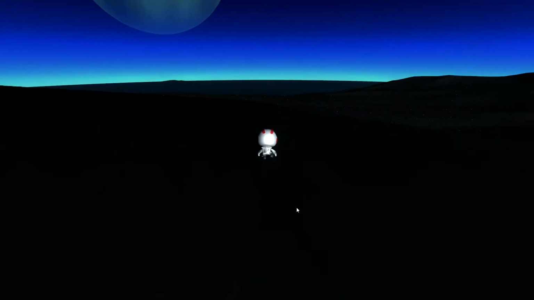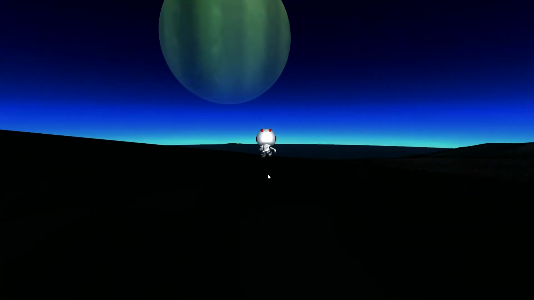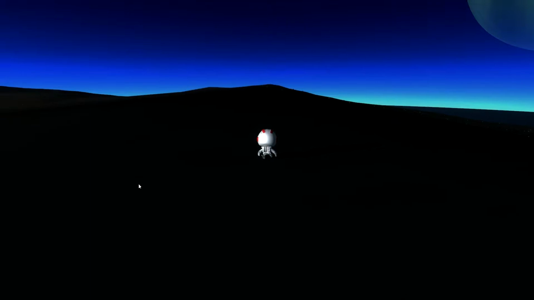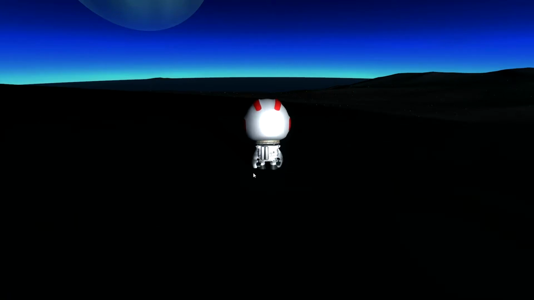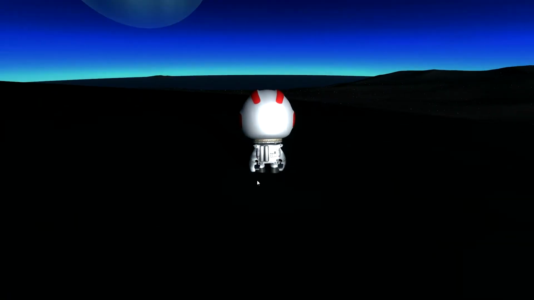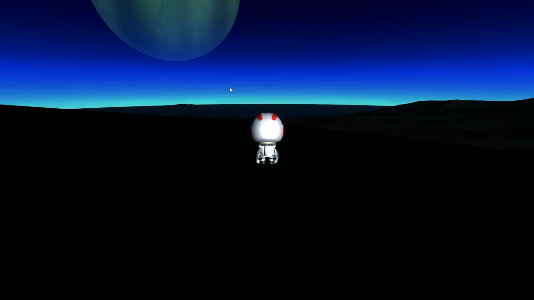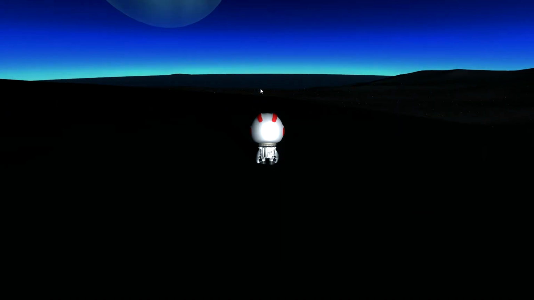And here we are. Okay, we reached basically the top of this dune, and now we have a beautiful view. This is cool with the shadow. This is also a nice composition. This is amazing. We have a nice view over to, of course, Jool and also the ocean.